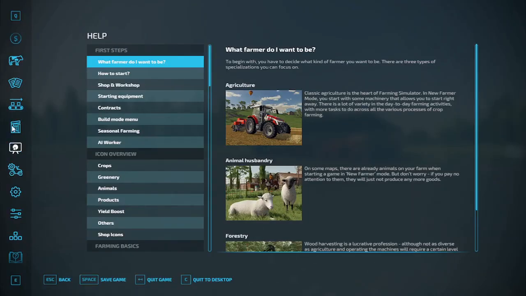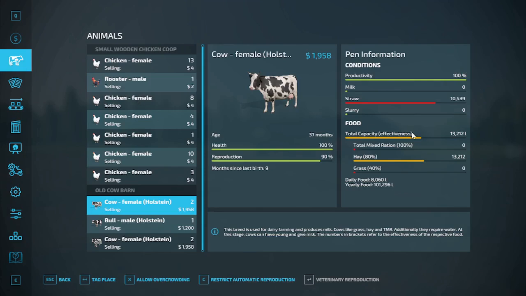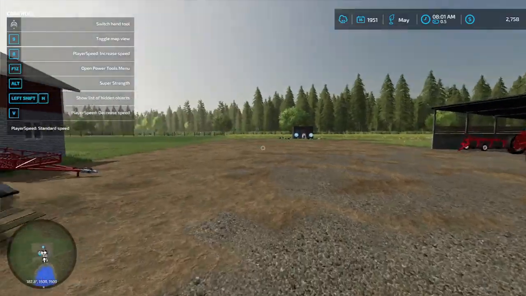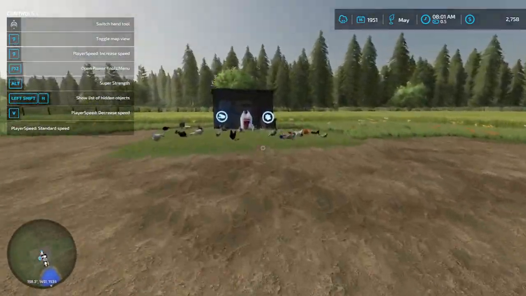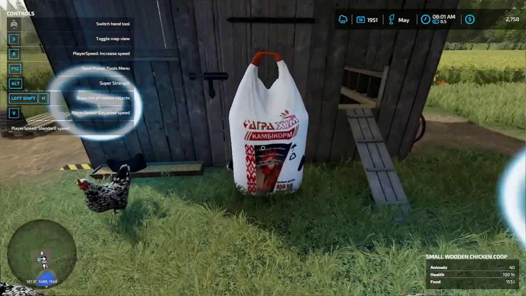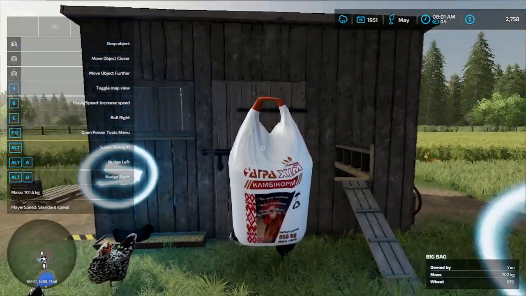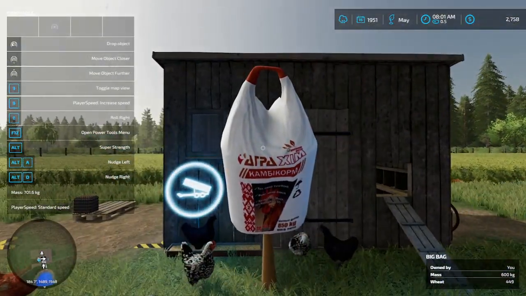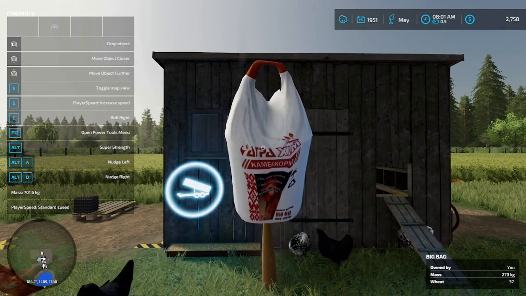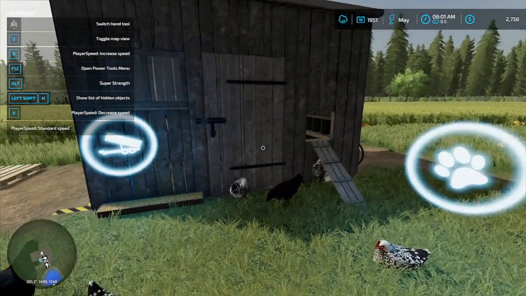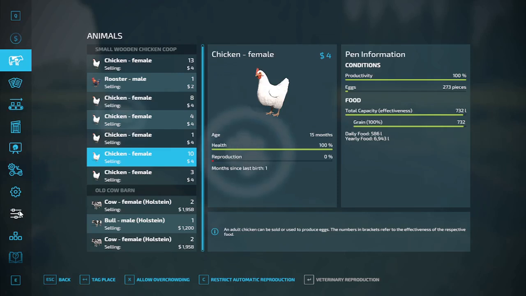All right, how we doing here? Oh yes, very nice. Cows are looking good. I know the chickens are hungry. They're always hungry. Hopefully this is enough to last until tomorrow. I really don't want to buy any more feed. Yeah, that's it. Oh yeah, we'll make it till tomorrow.